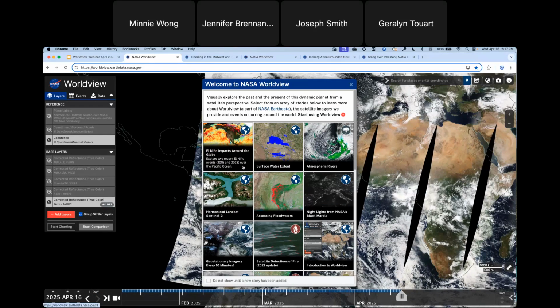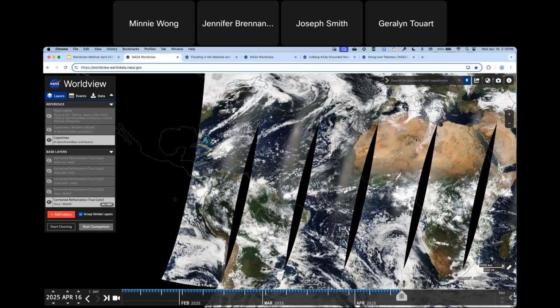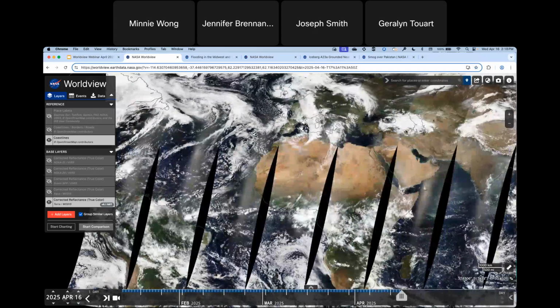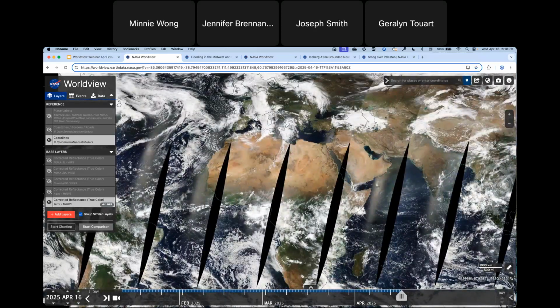You can also learn how to visualize certain data visualizations, like the Opera surface water extent or night lights from NASA's Black Marble data product. We also have an introduction to Worldview tour story that'll show you what all the elements on the map are. If you close this window, you can start interacting with the map. But if later on you want to come back and look at those tour stories, you can click on the I button in the upper right corner.